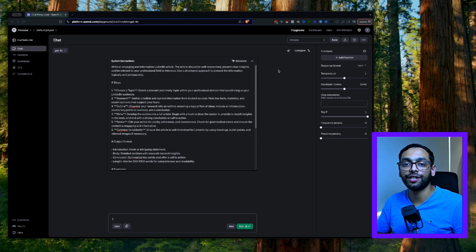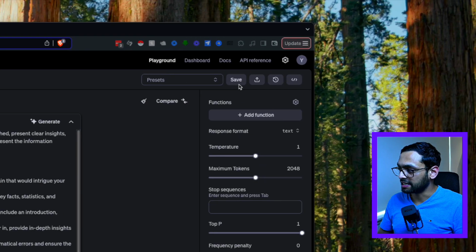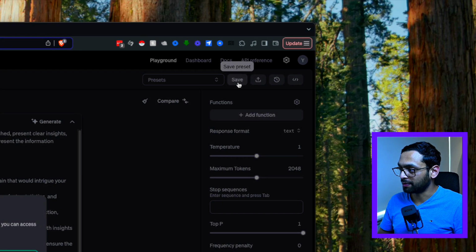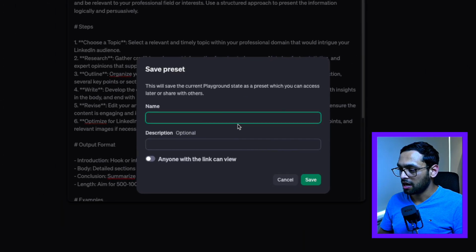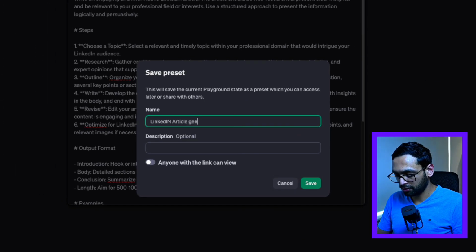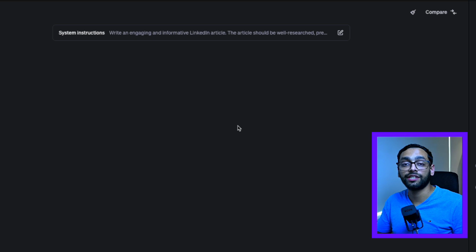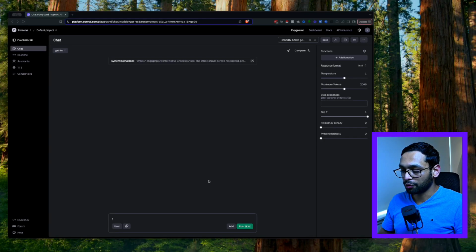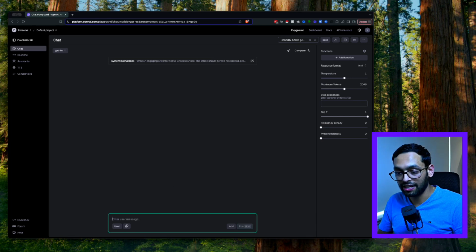So once you've generated your prompts, you can do a few more things with it. If you look here, there's a save button which you can use to save presets. So if I hit this, I can name this LinkedIn article generator, and then I can come back to this and tweak the prompt if I need it to be, or test it out. And the cool thing about this is you've got your prompt live and ready to go. I can use this interface to actually test it out.